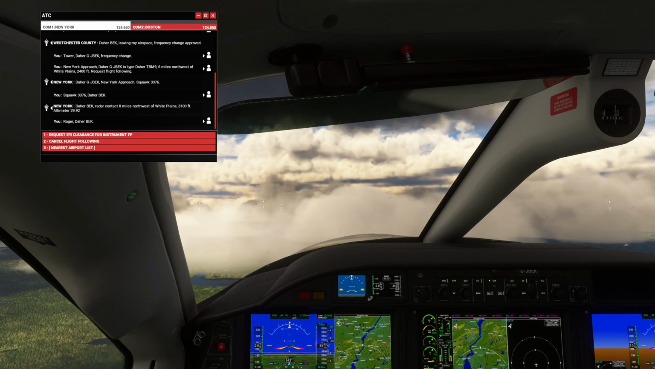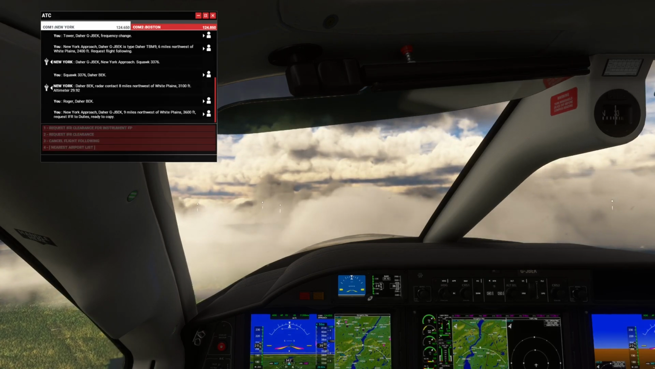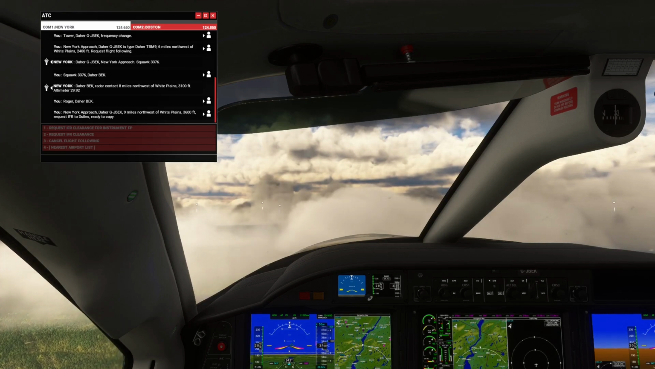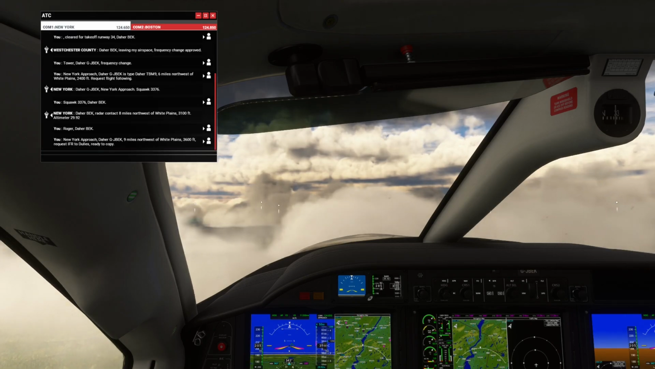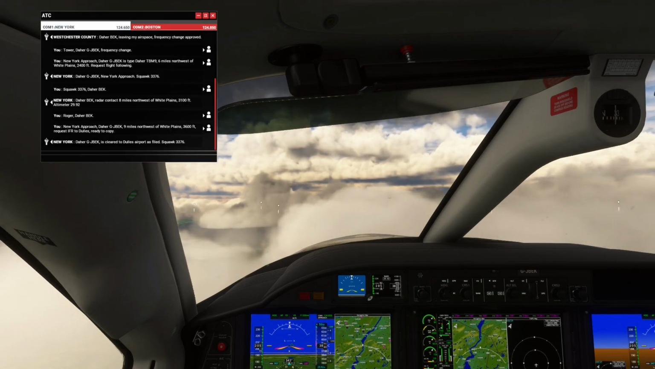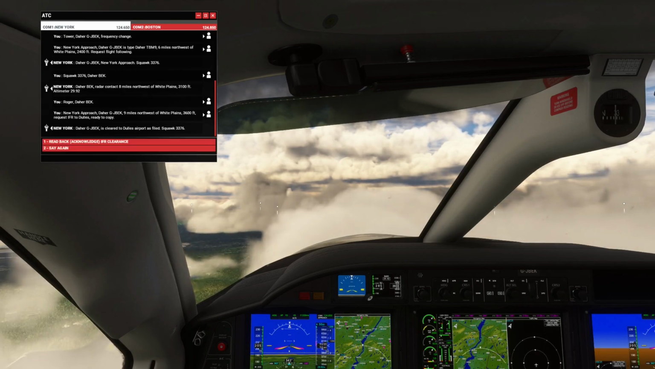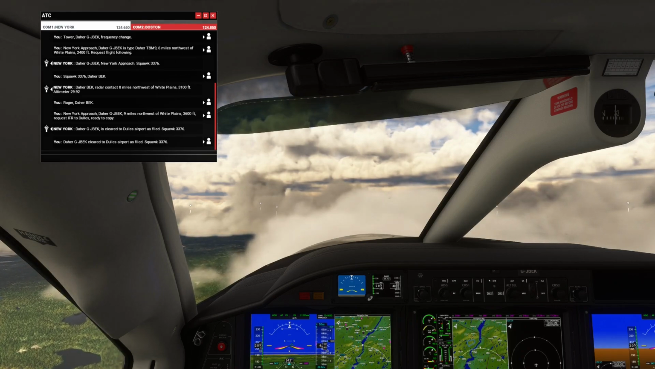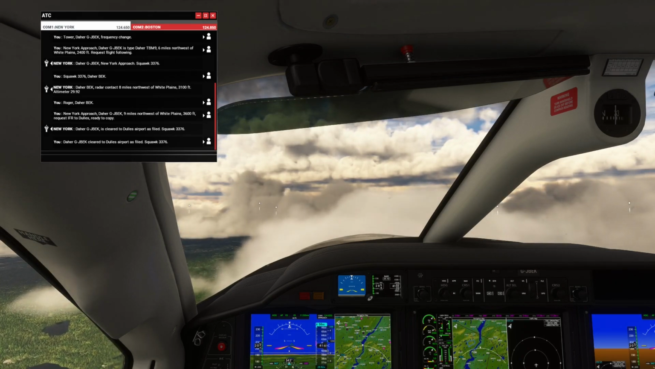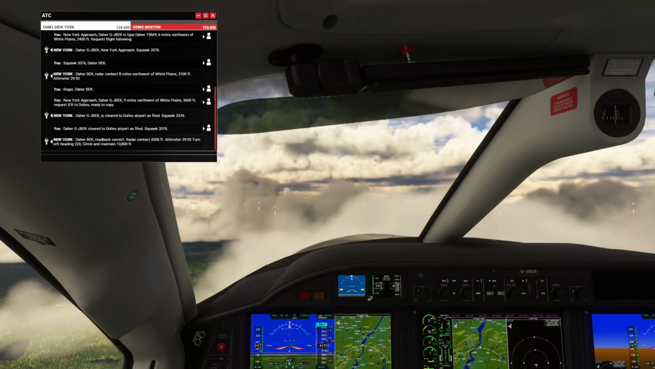Now I did do the request IFR. This is where I did the New York Approach, Daher Golf Juliet Bravo Echo Kilo, 9 miles northwest of White Plains. Request IFR to Dulles, ready to copy. Daher Golf Juliet Bravo Echo Kilo is cleared to Dulles Airport as filed. Squawk 3376. Once again, Daher Golf Juliet Bravo Echo Kilo cleared to Dulles Airport as filed, squawk 3376. Daher Bravo Echo Kilo, read that correct.